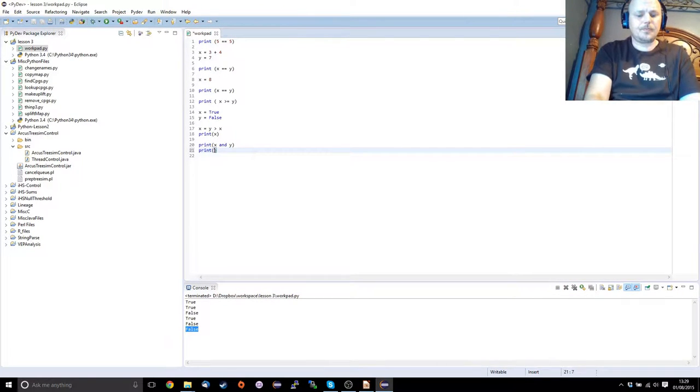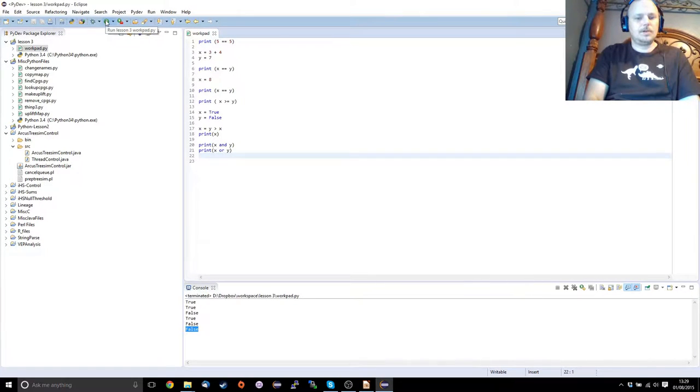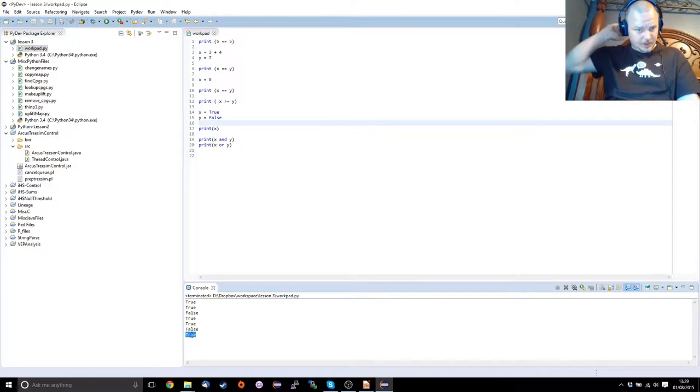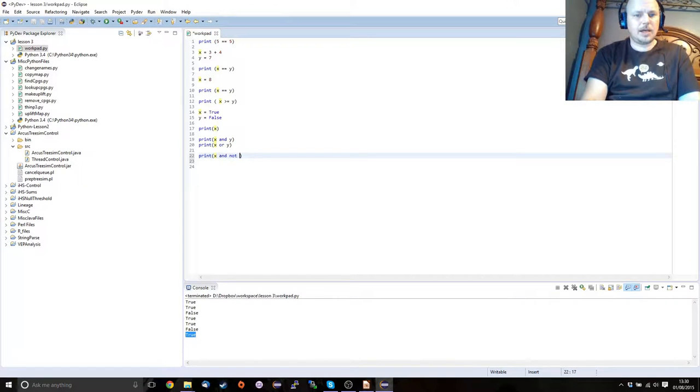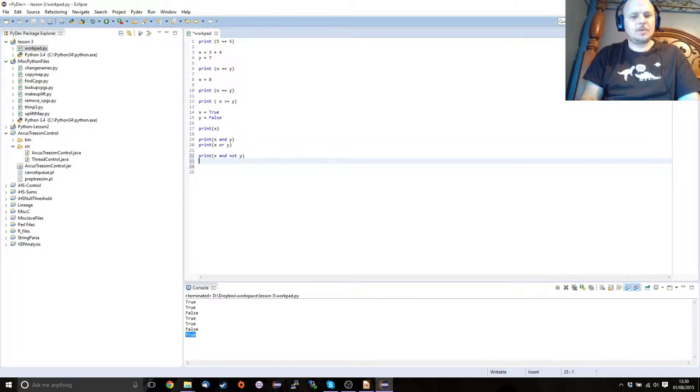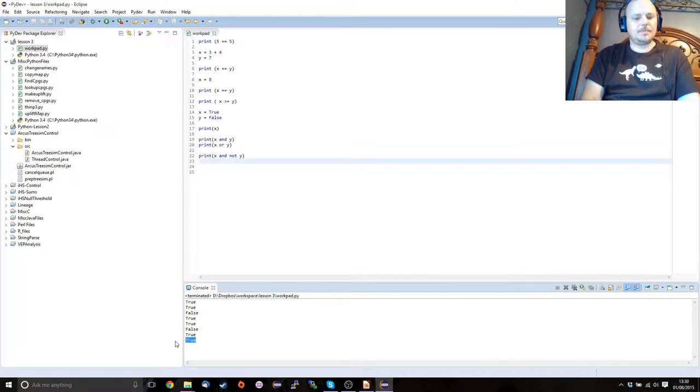Or will give us a different answer. If we do x or y, that's incorrect. Why is this? Oh, sorry, I forgot that one. Right, so x or y is true. That is correct. And if we try print x and not y, because x is true and y is false, so we're going to be reversing its truth value, the AND function will come up as true this time. And it does.